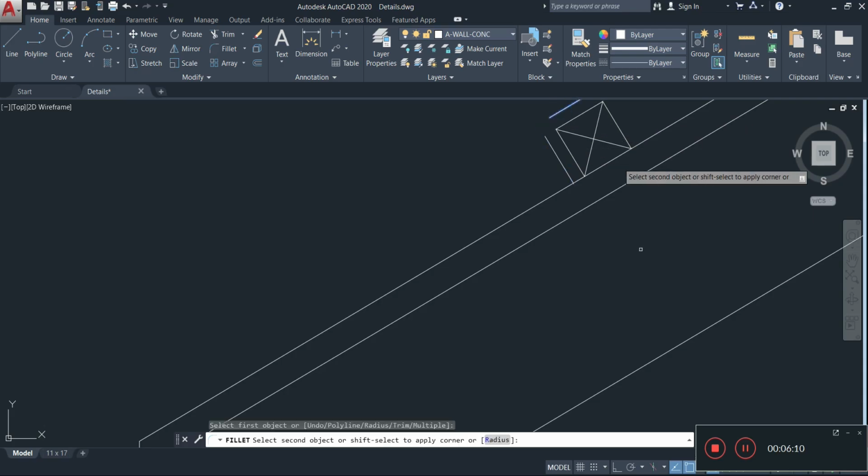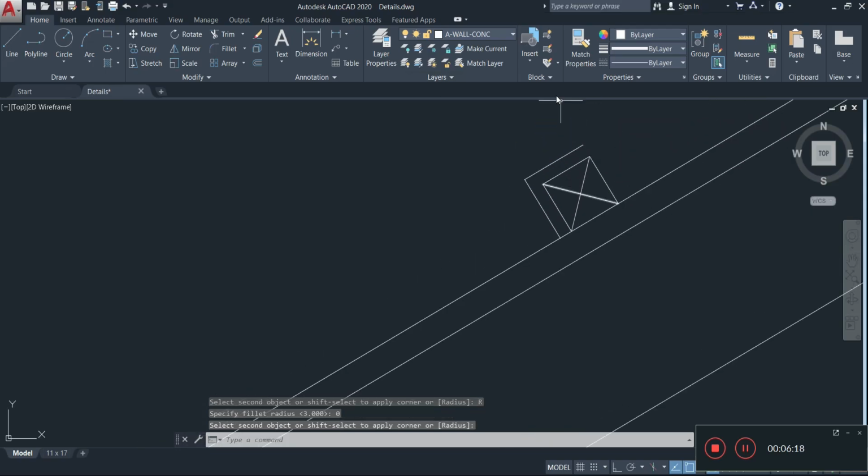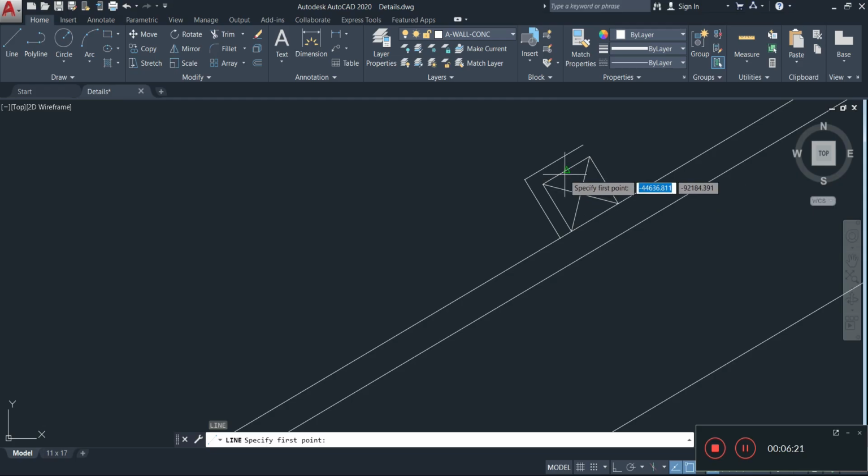Oh, it has a curve on it. Let's change radius to 0. That to that. Let's draw a line across the top here in the center, perpendicularly. Let's fillet the corners.